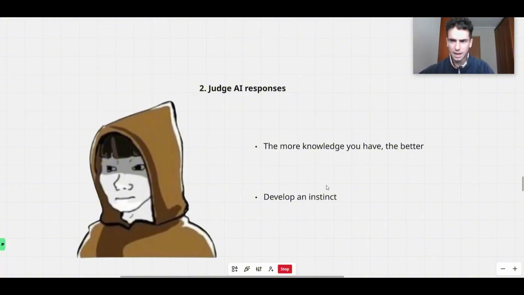So like sometimes AI starts doing something that has absolutely no sense, and you need to be able to pick that up, because if you're not able, you're going to waste a lot of time and possibly destroy your whole application.